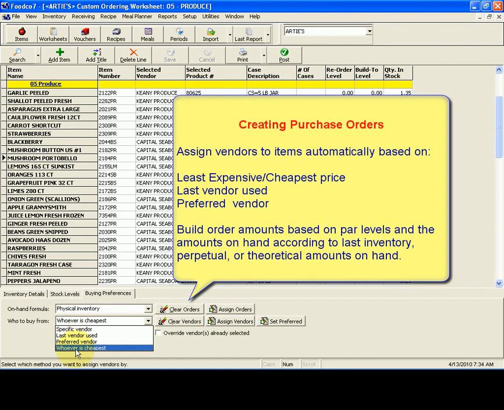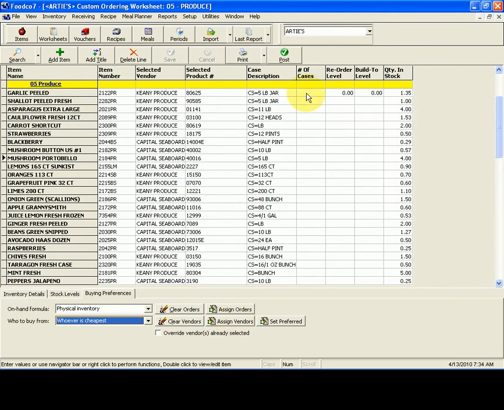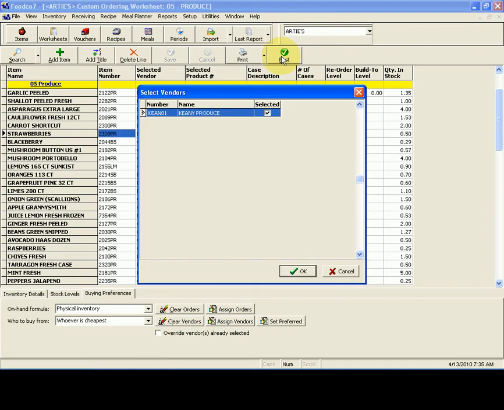Down at the bottom, if you want to say who to buy from, again, you can go preferred or whoever's cheapest, and then you can just click on assign vendors, and it will go through all the bids within the system and assign the appropriate vendor automatically. At that point, I can enter in my quantities, and if I had par levels, I could also do the assign orders, and it would build it to your par level to automate that process. Once you've generated the order, you can click on post, and if I had multiple vendors that I was ordering from, I could select which ones I was ready to post, and then I'd answer OK.